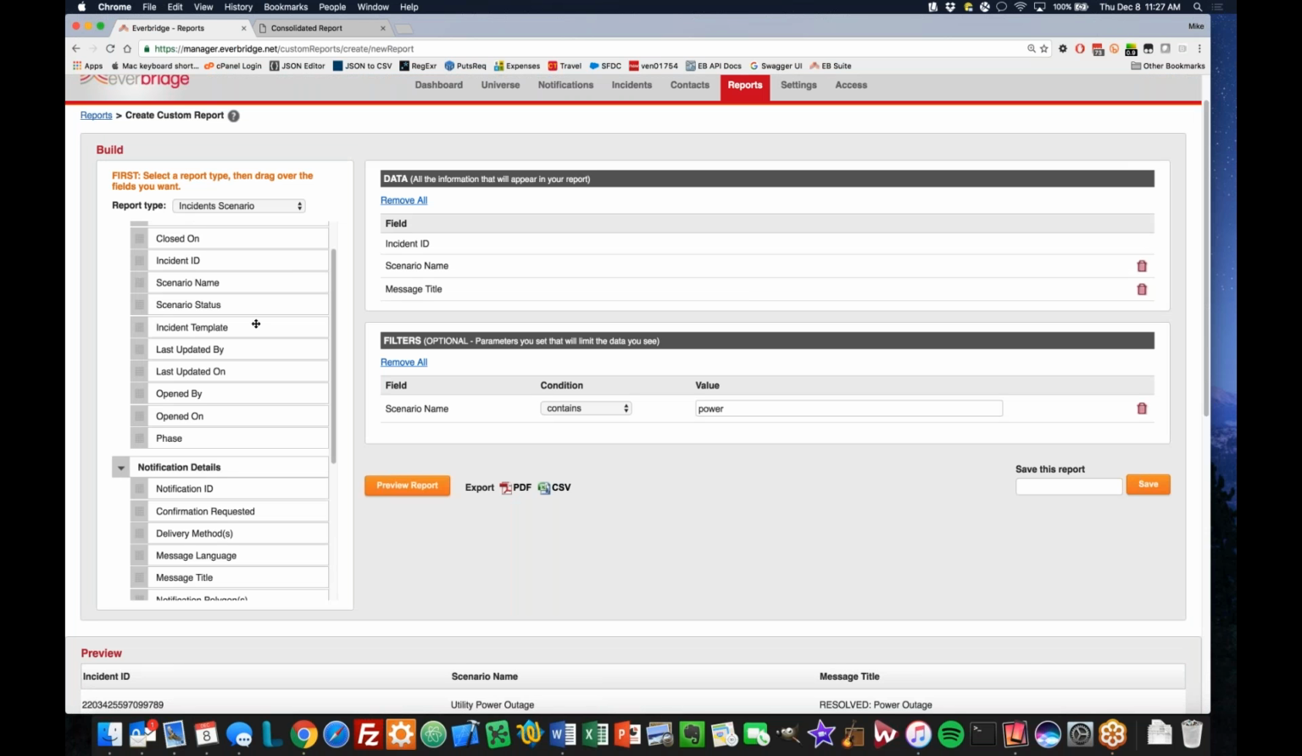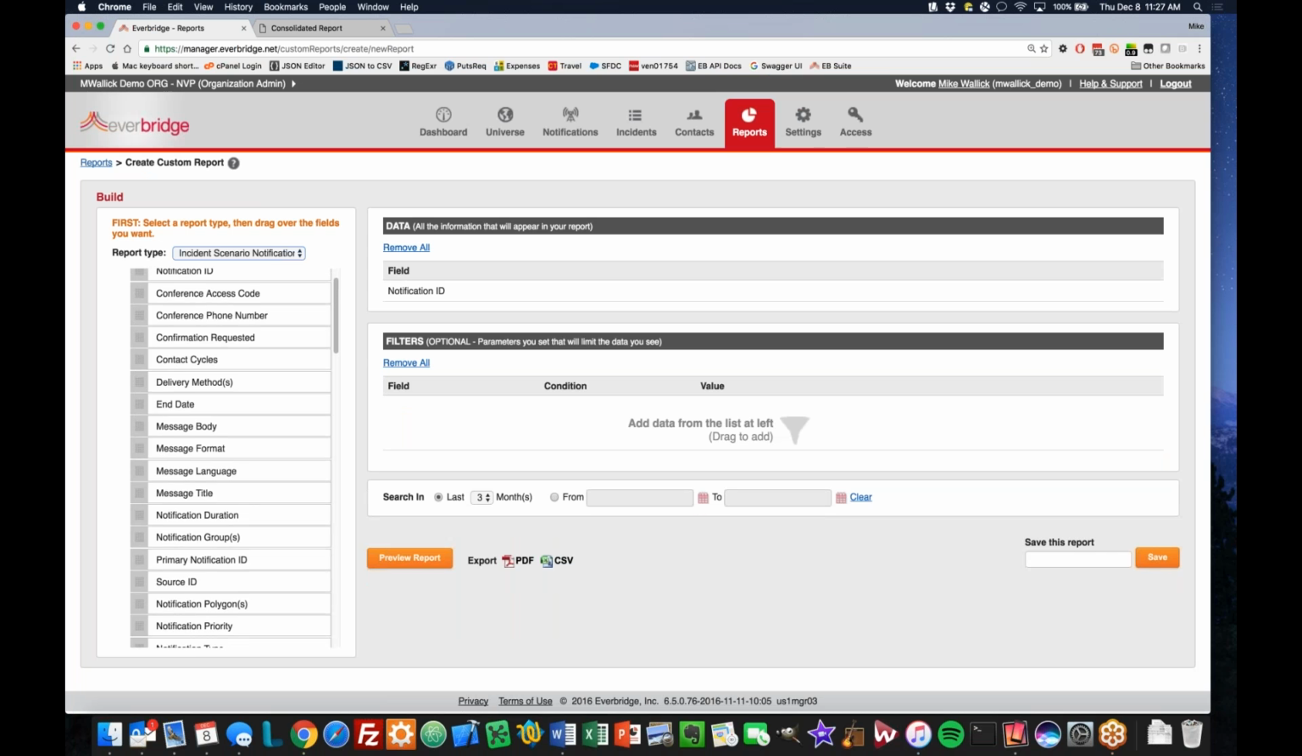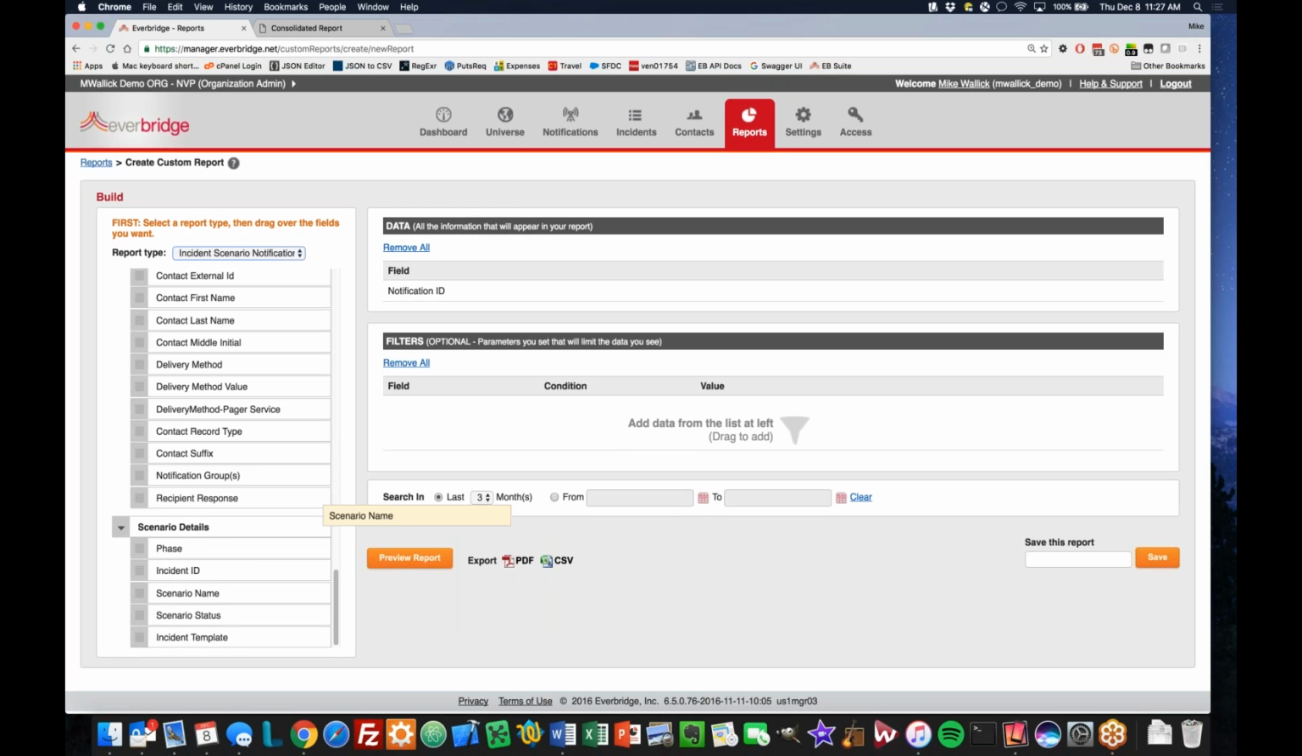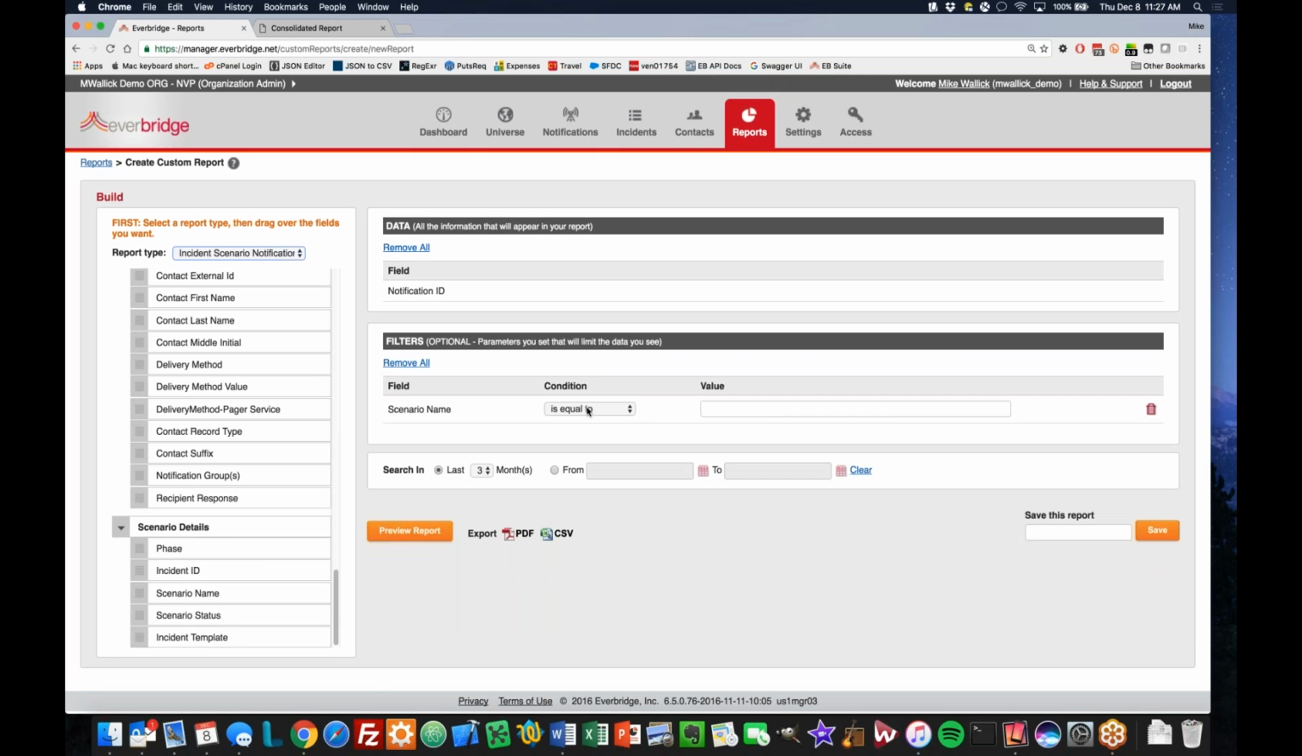So there's the scenario if you want a little more high-level view of what's going on, like how many power outage scenarios did we launch? Maybe that's a higher-level report. You, of course, can go deeper and say, well, no, I want the notification detail for a particular scenario, right, contains power or something like that. And then put a little more detail on the last 3 months, from this day to this day, or something like that. So this really gives you a lot of power in defining what data you want to get out of Everbridge for your report.